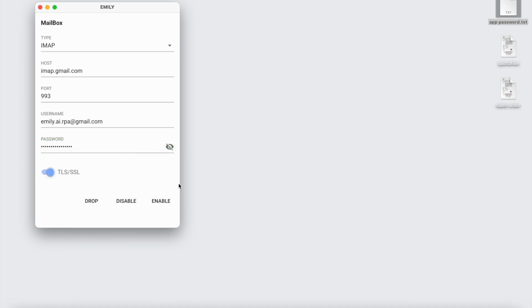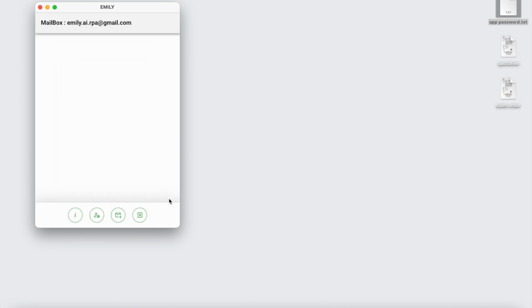Finally, the TLS SSL setting can usually be left enabled. After filling in all the fields, click Enable. Once successful, you'll see the email address appear next to Mailbox at the top.